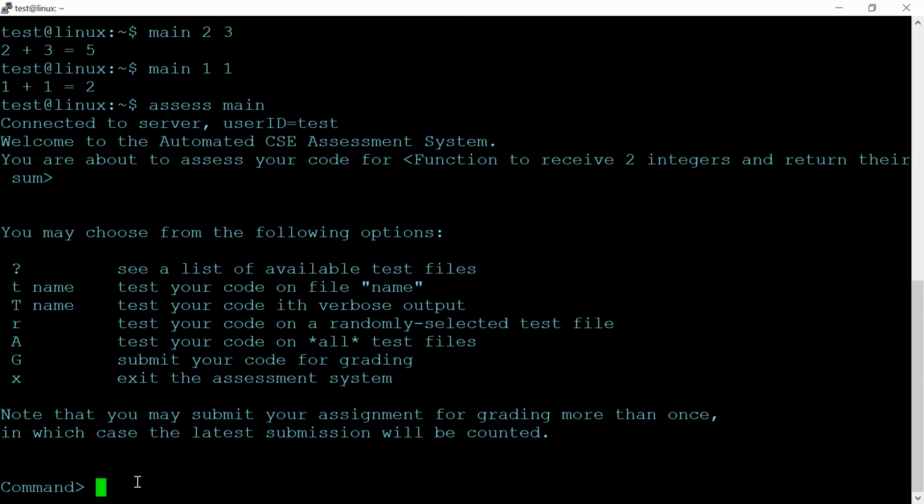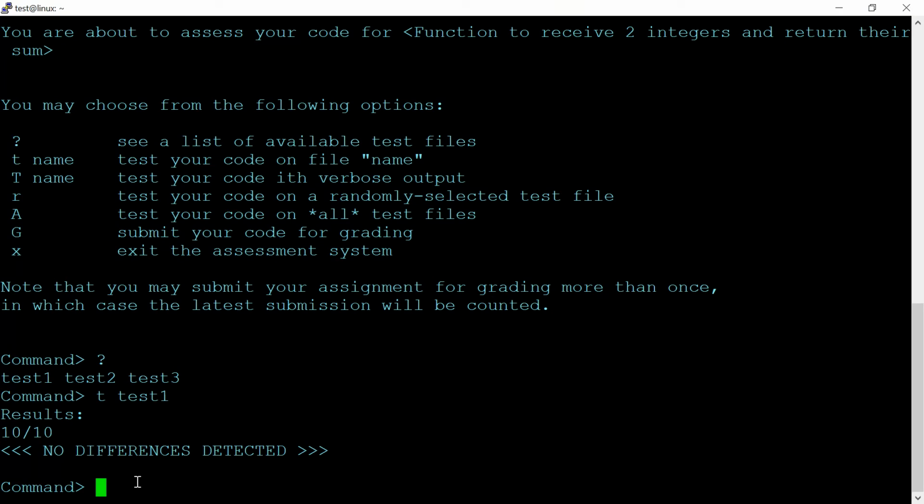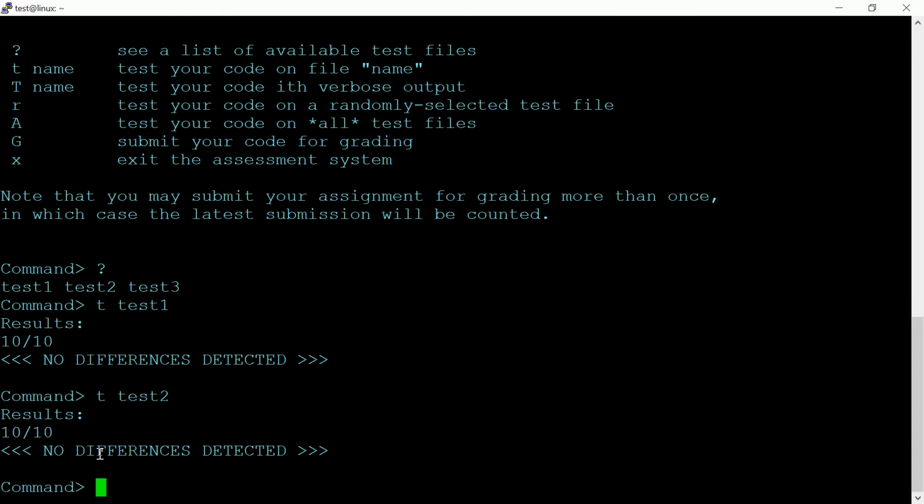All right. So how does this work? Let's do a question mark. We have three tests that we can run manually. So I'll say test 1, and it tells me my result is 10 out of 10. I got a perfect score on that test. Good deal. No differences. That's what you want. Let's test 2. Again, 10 out of 10, no differences. Perfect. One more test to run.